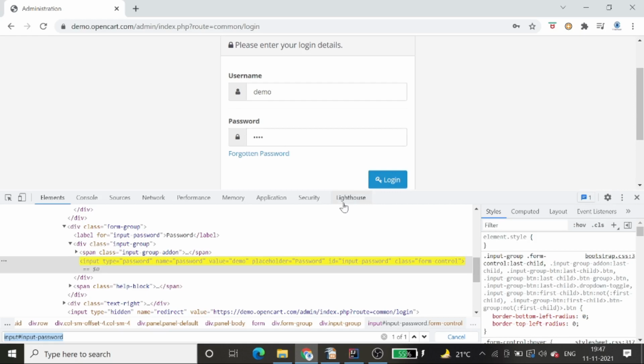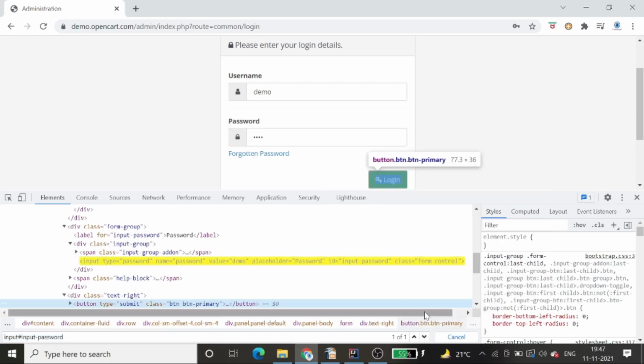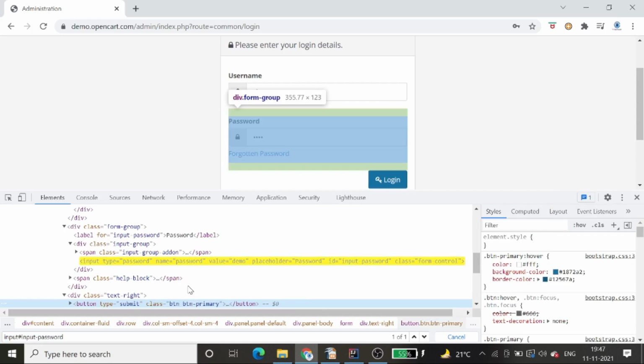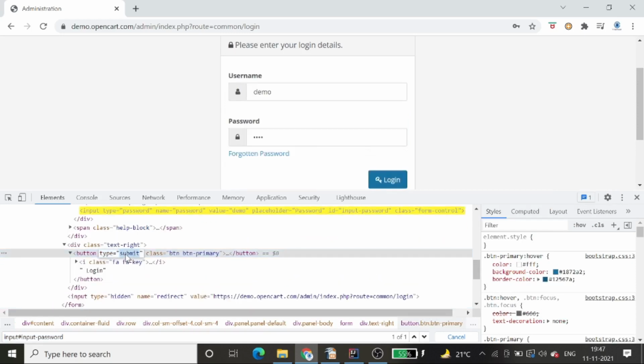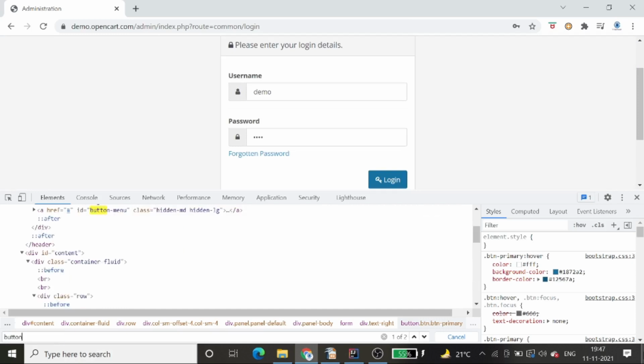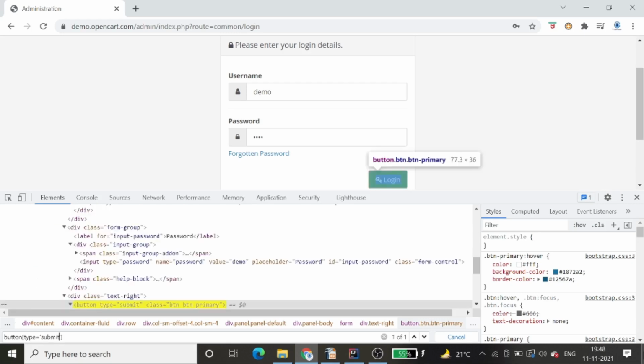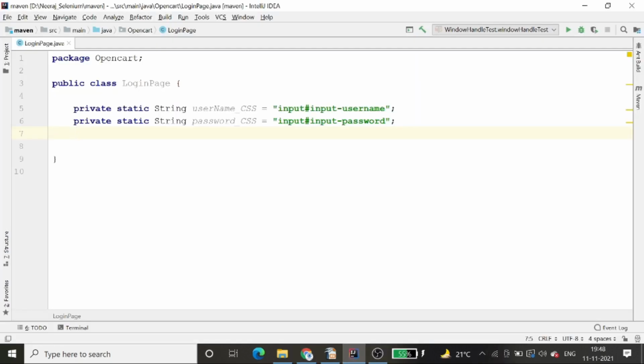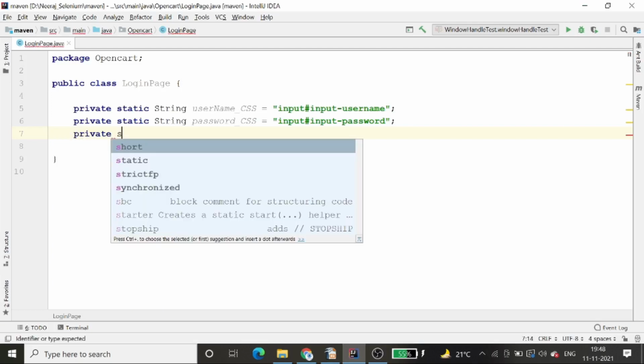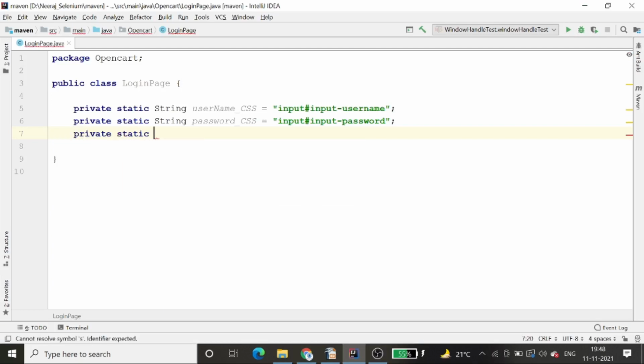Now I have to use the login button as well, so I will create the locator for the login button. The login button is here. I will use button type equals submit. So basically I will create the CSS. This is the tag name, and inside this is type equals submit. So I am able to find the login button. I will copy this and go back to the page class, create a private static String, and I will provide this as login button, and this is CSS.